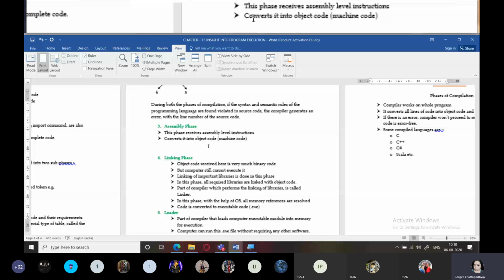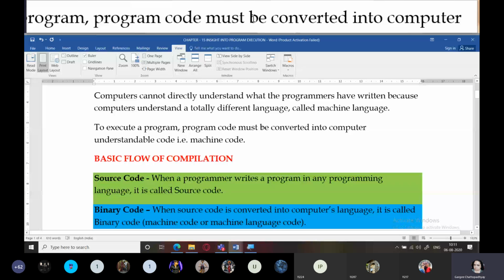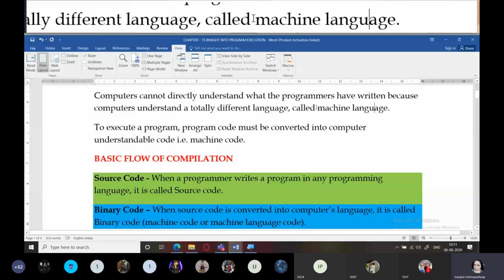Now, let us try inserting some footnotes here. Suppose I have a word named machine. I'm going to insert a footnote on this, or maybe I can insert a footnote on machine language, this whole thing. So first I will select this machine language. Now I will go to the Review option.